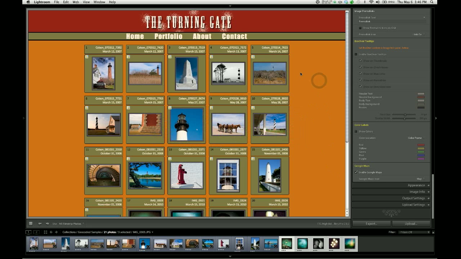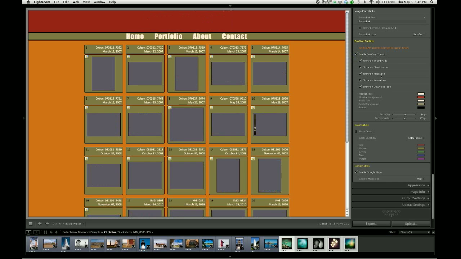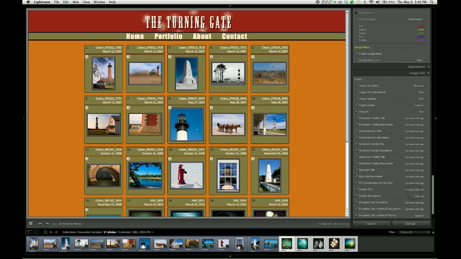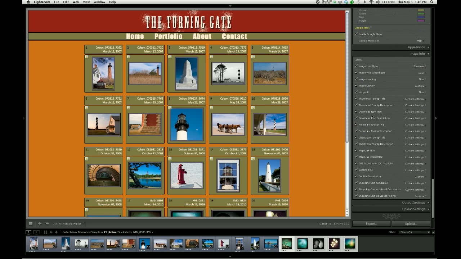The last thing I'll show you is that if you go back up to the box over tooltips, you can turn those on, and one of the options is show on map links. And so when this is enabled, you're going to get tooltips on the map links that tell you what to do. So by default they say map, show location on Google Maps. And if you want to change that text, you just come down to the image info pane, locate the map link title and map link description boxes, and you can change the content and text here.